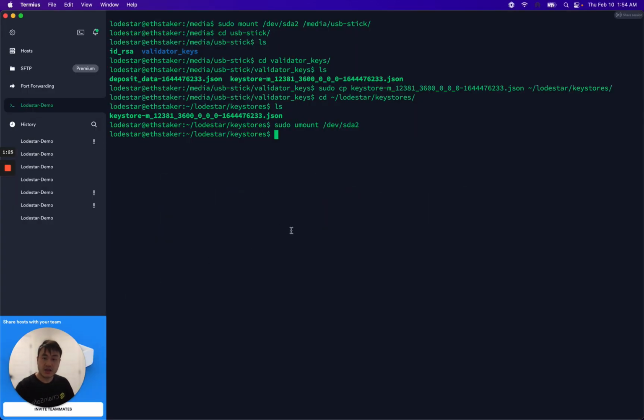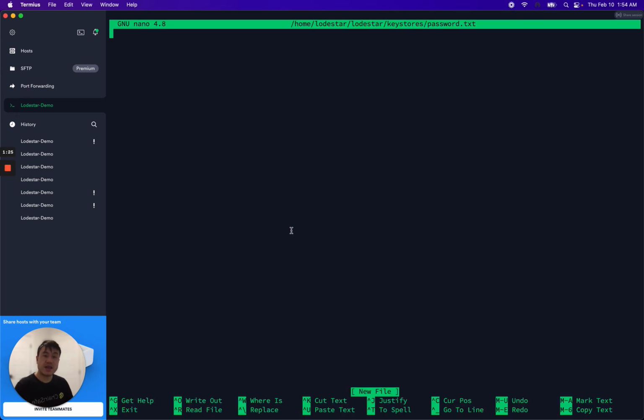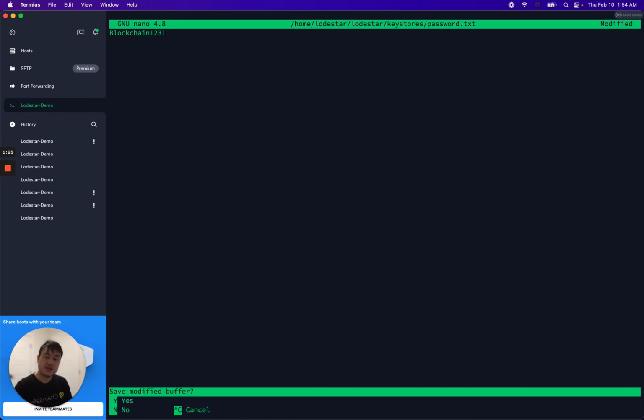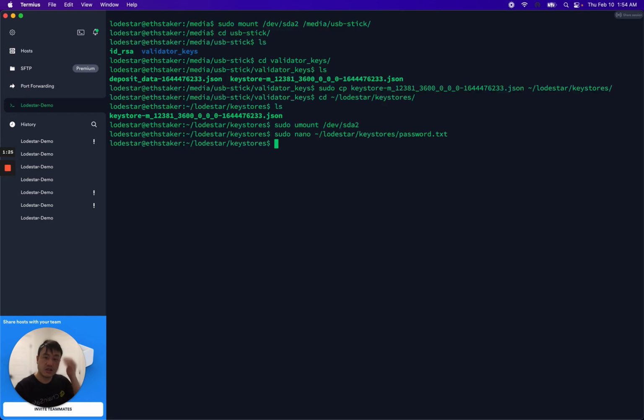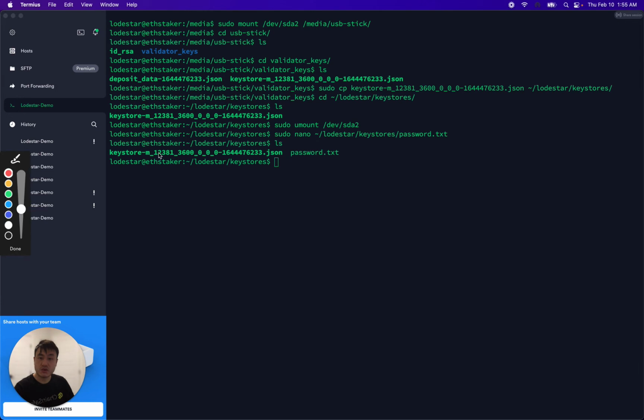So we'll go back here. You can just paste the command and type in the password. So the password I use is blockchain123 exclamation mark. We will exit by using Control X, yes to save, and then enter. Now if you do ls, you will also see that there is a password.txt file which will allow Lodestar to know what the password is to decrypt this key store so that we can start staking.